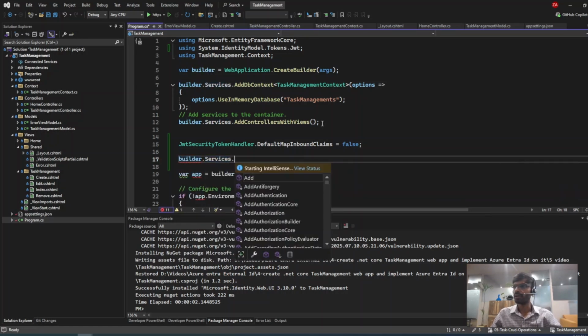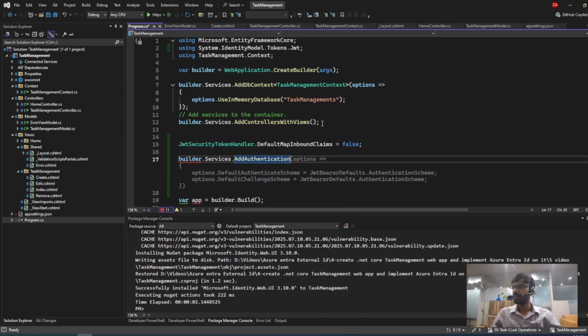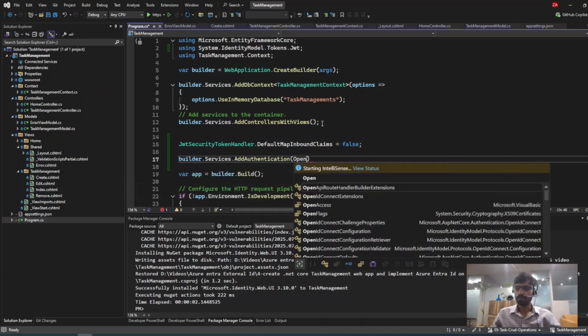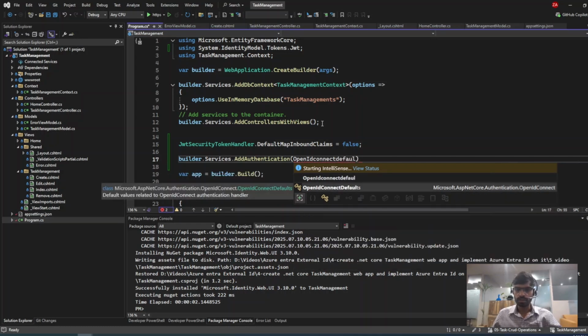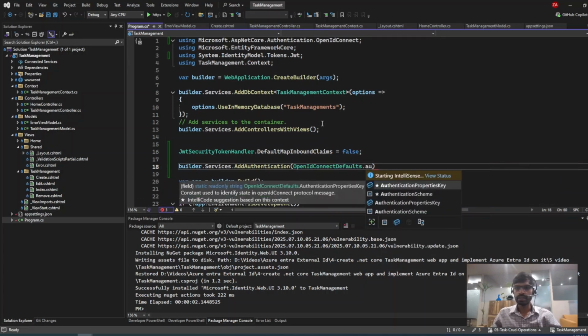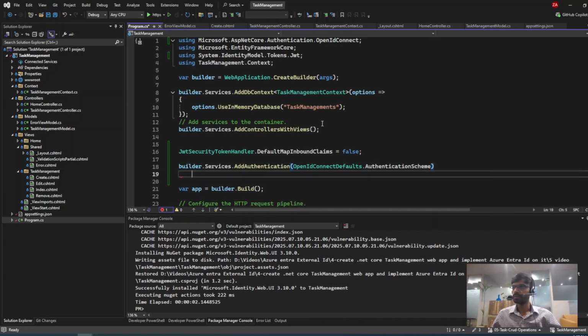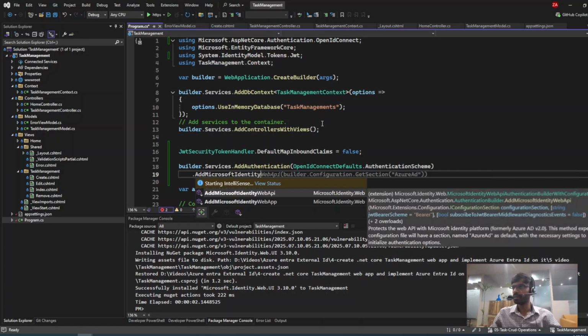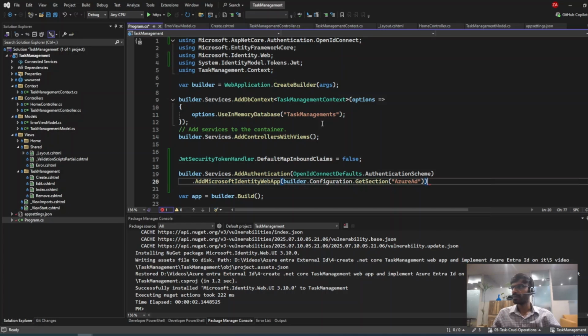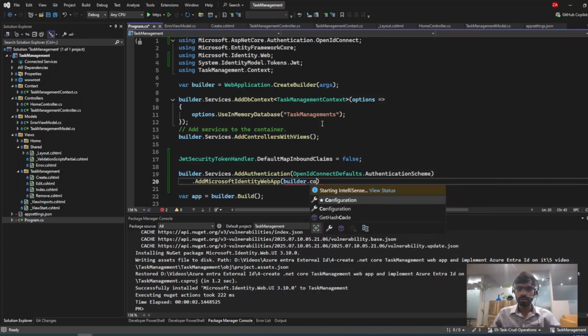Now we would simply do builder dot services dot add authentication, OpenIdConnect defaults dot authentication schema, dot add Microsoft identity web app and builder dot configuration, builder dot configuration.